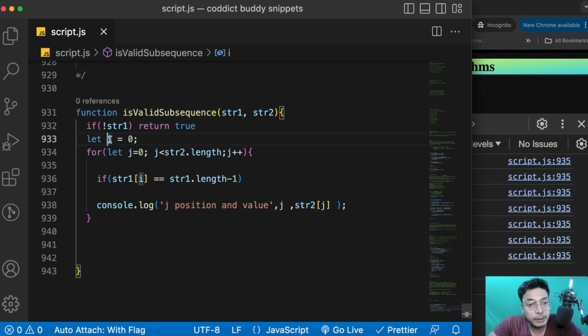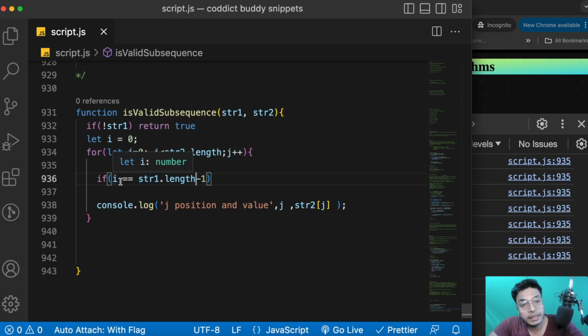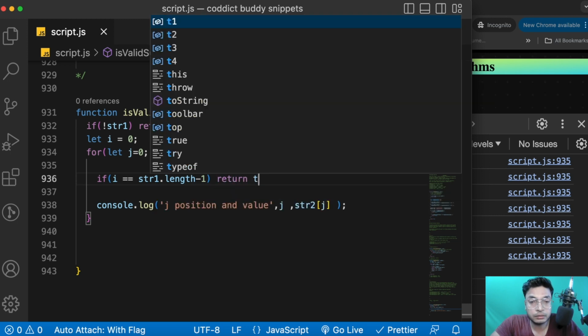Because the first loop will be going through the string 1 array, and since we are starting from 0, it should be i, right? So if i matches string 1's dot length minus 1, that means we have looped through all the characters of string 1. In that case we will simply return true.